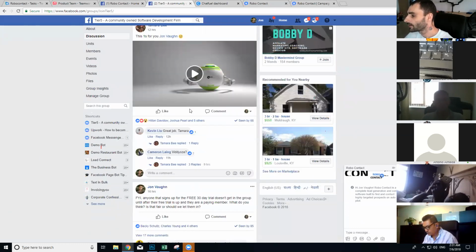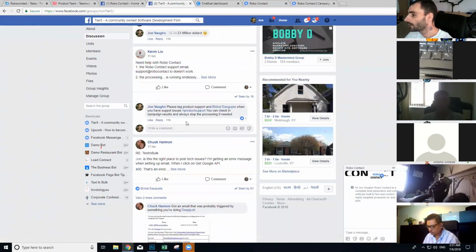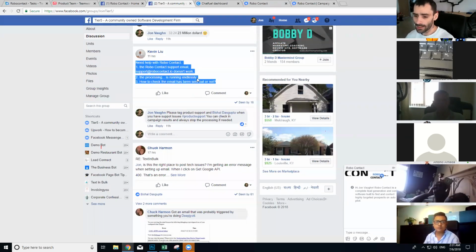So somewhere in here I saw one from Kevin where he had a product support issue for RoboContact, right here. So he's got a little bit of a product support issue for RoboContact that he needs help with. So instead of him posting this in the group, what we're going to do is build out the chatbot.